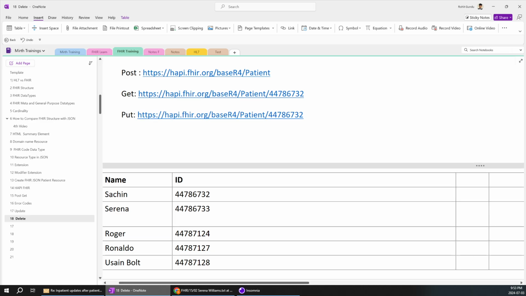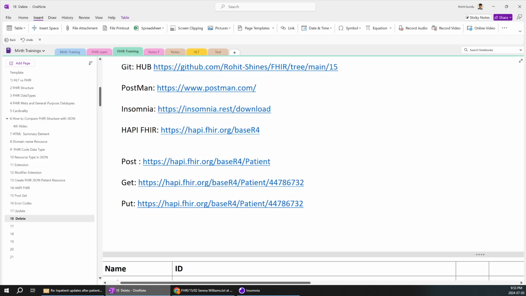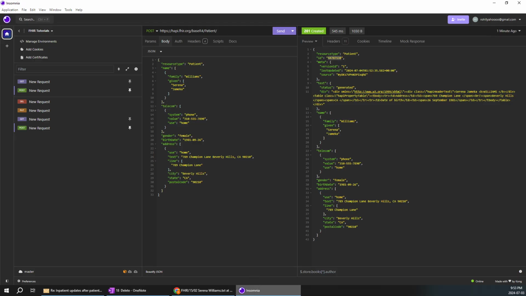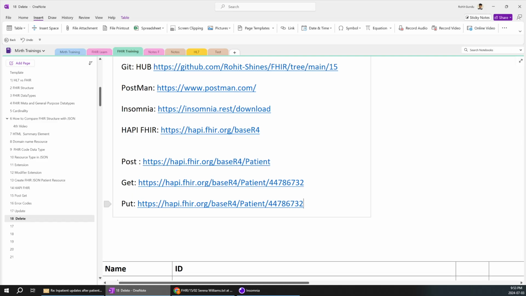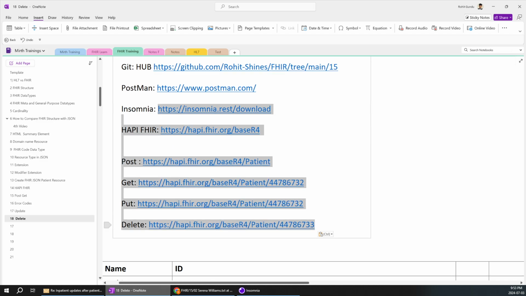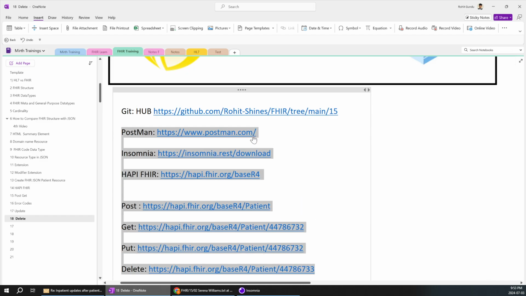I think we have learned a lot in this session about how to delete, and we already learned about post, get, and put. Now I will add this part too. This is our delete one, right? I'll mention it over here for future notes. Even for delete, you need to give it in this way, and I'll give all these details in the YouTube video description, so you can come directly and practice.